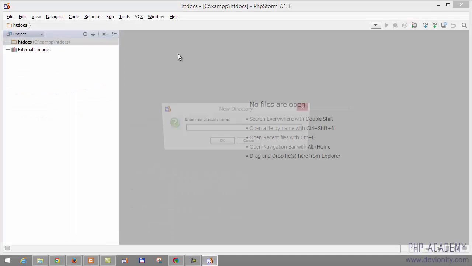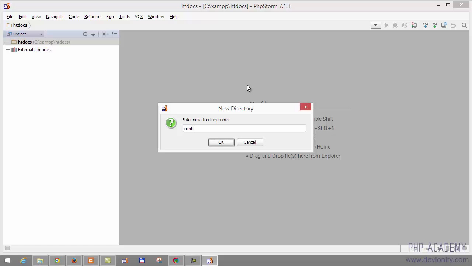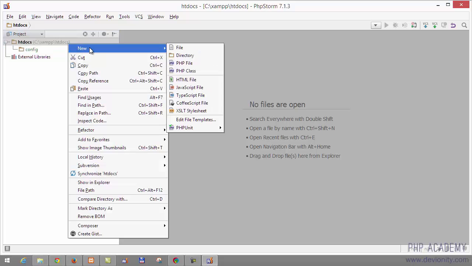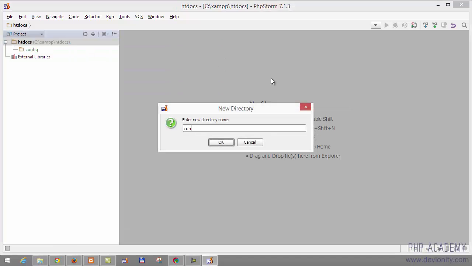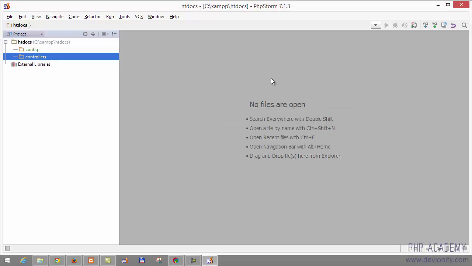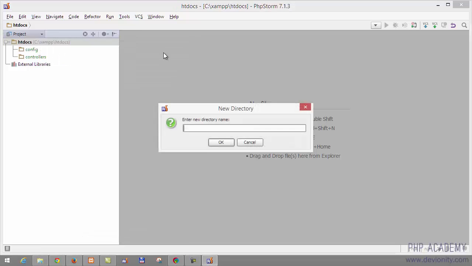The first directory which will be created is config, which would store the source code of the website configuration. The next directory is controllers, which would store controller classes. Here it is. One more directory would be modules, which would store the module classes of our project.